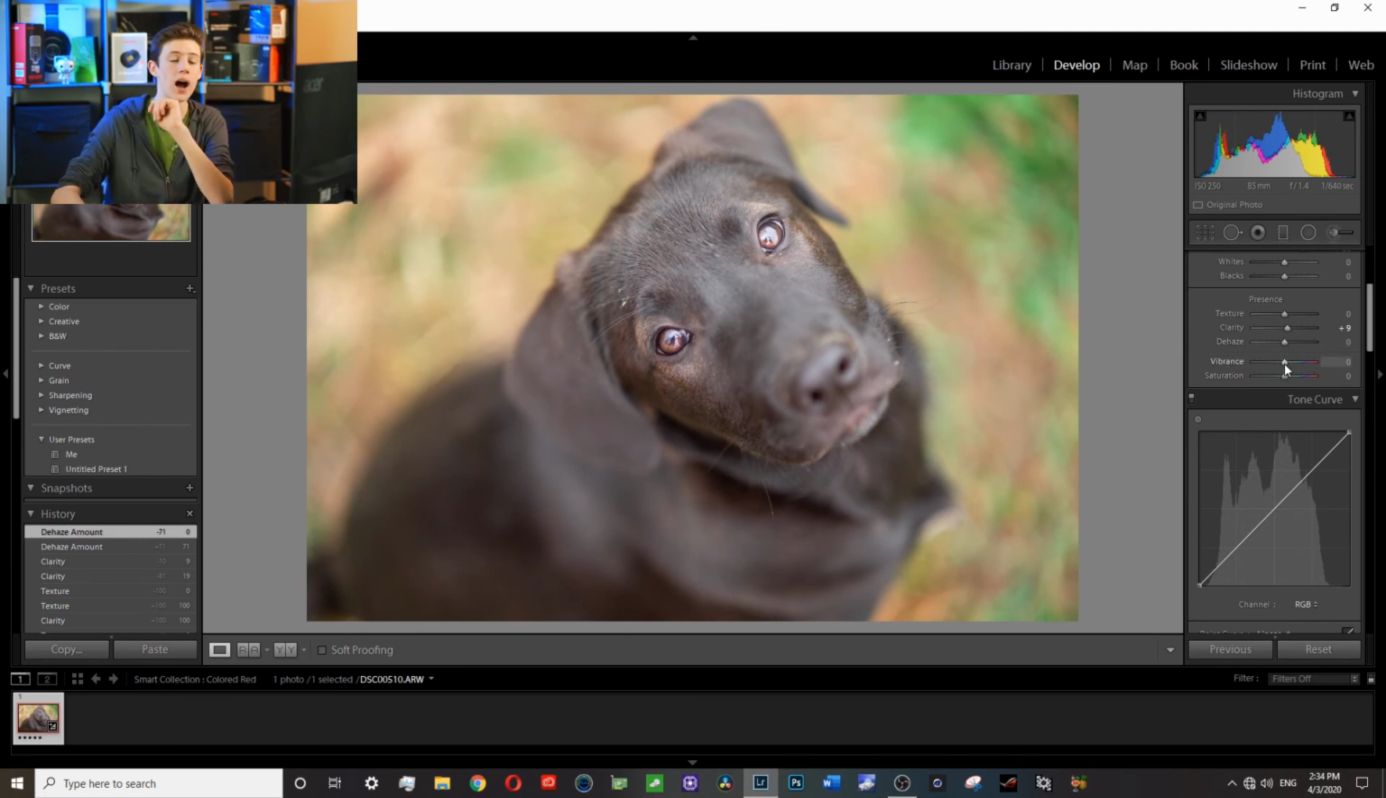Vibrance saturates colors in your image, but it's different from saturation because vibrance starts by saturating the least saturated colors first. Now, usually I like to add some vibrance, maybe around 20 to 30. But in this case, the dog is what is least saturated, and I don't want the dog to look super saturated like so. Of course, it saturated the background too, but I want the dog to look black still, so I'm not going to add too much.